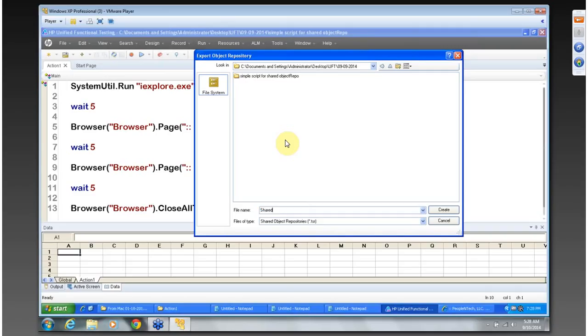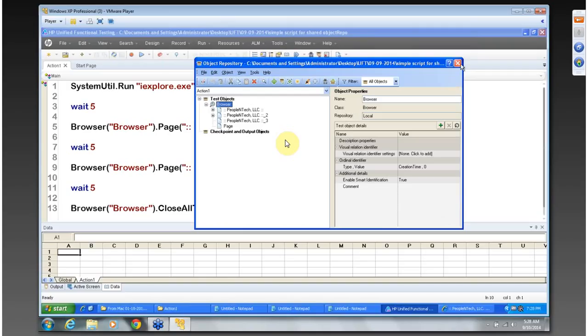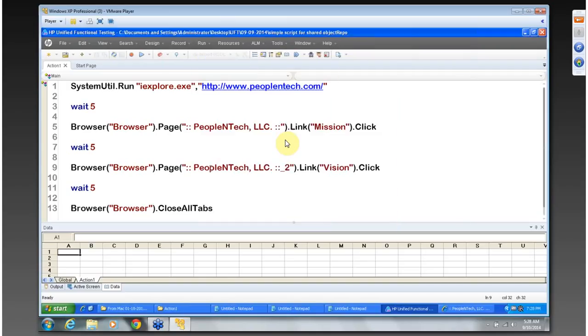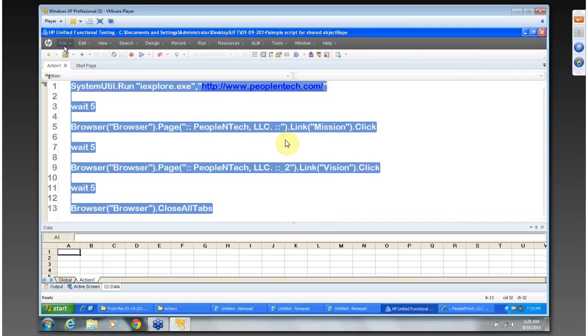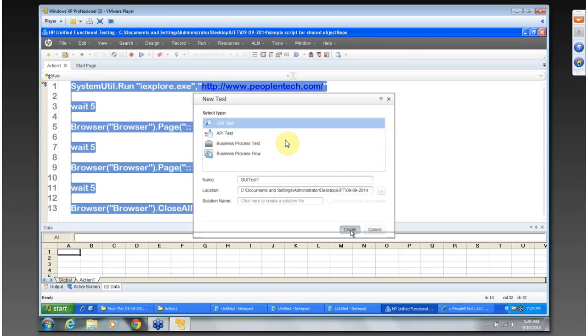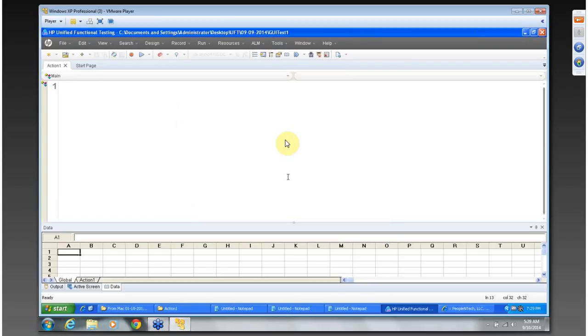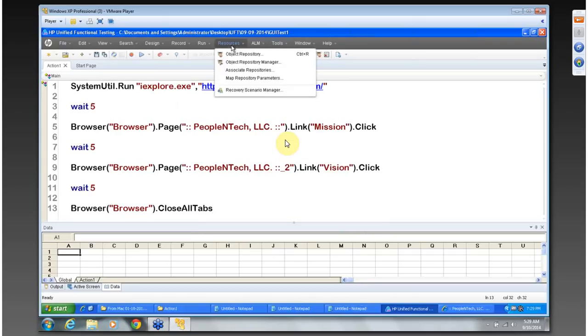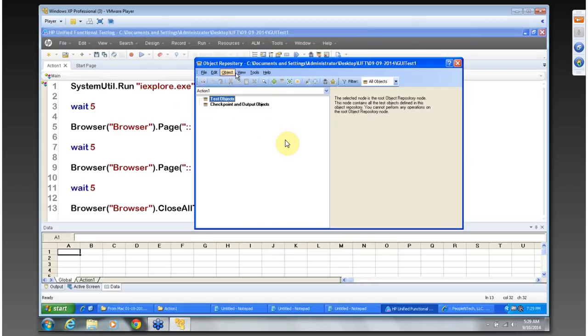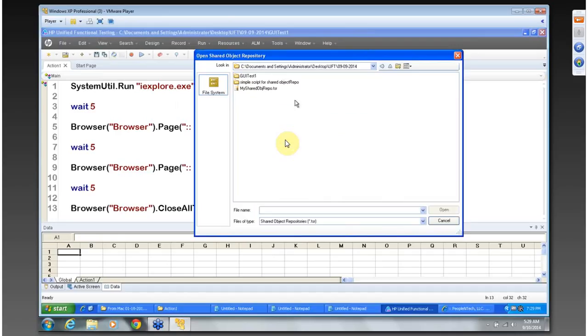And then you name it something, like shared object, or my shared object repository. You don't have to worry about anything, just click on Create. And now close it, and now copy this script, and then click on New. And now if you paste this, still it will not work. Now you have to associate the repository that you made as shared. So click on object repository and then click on Tools and then you click on Associate Repositories. Click on the plus sign.